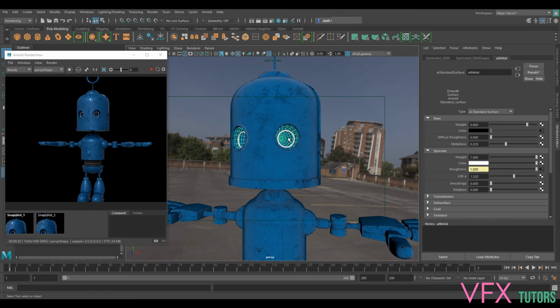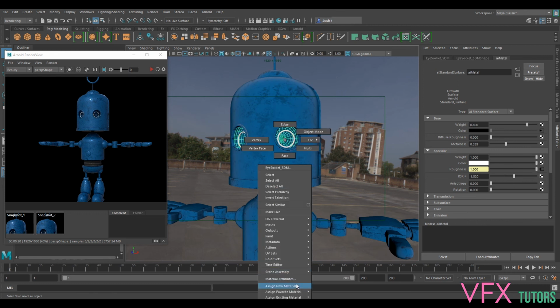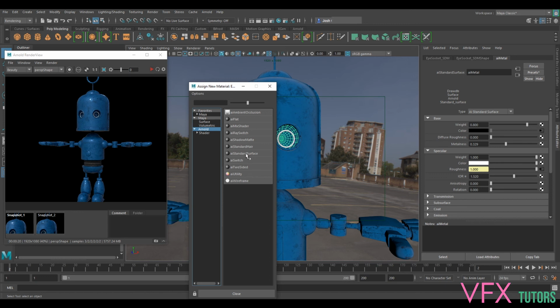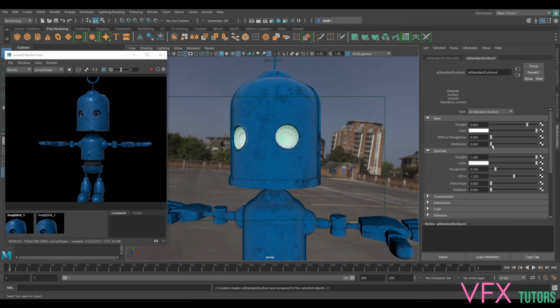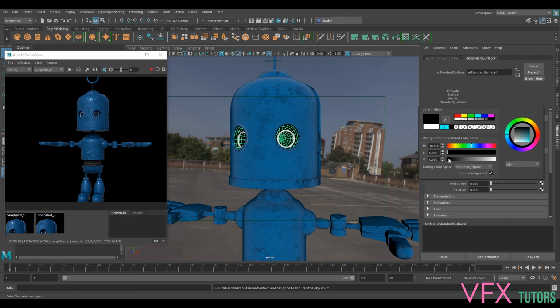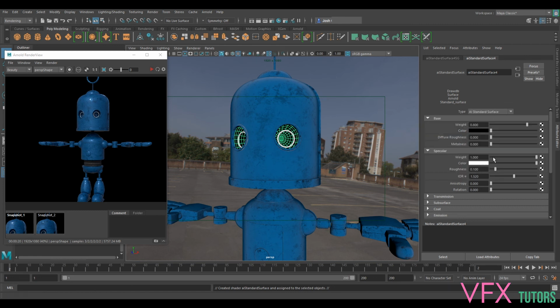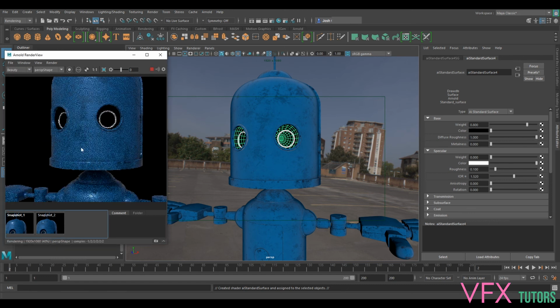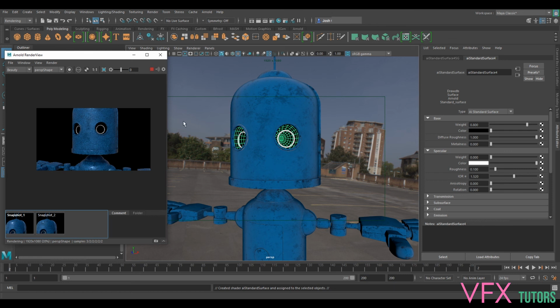So the next thing I'm going to do is go to these eye sockets. I'm going to add a new material, Arnold AI standard surface, and change this to pure black, turn my specular off, and diffuse roughness all the way up. So now when I select the face, it's going to give us almost a little black hole. It's going to suck all the light, or let's say it's not reflective. Cool.